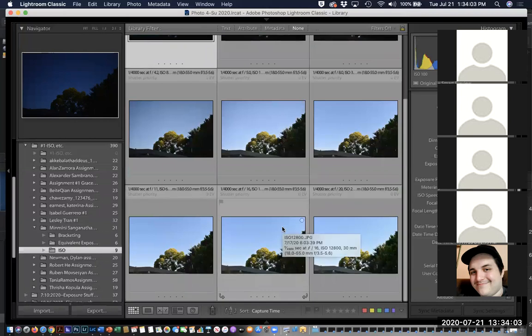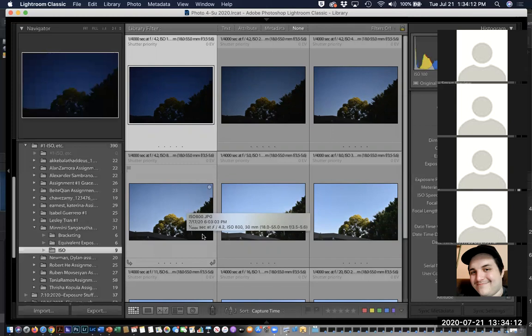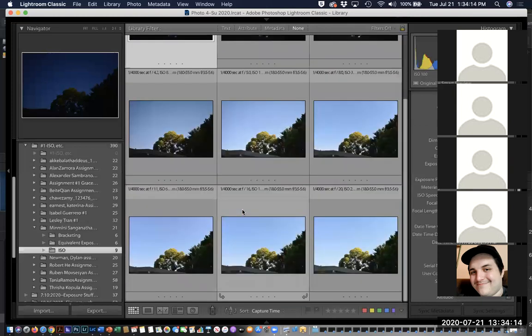Okay. It's not necessarily something we were making you aware you had to do. But within those parameters, these are fine. They work well for showing a change in ISO. Okay.